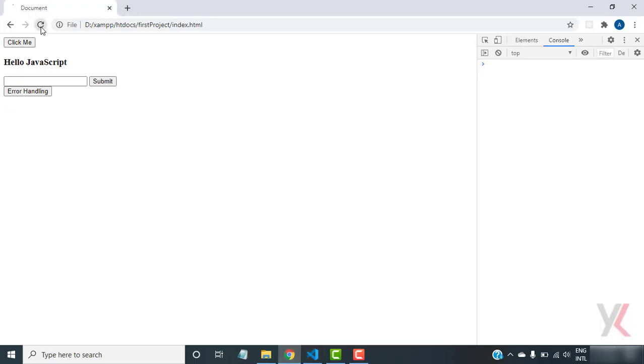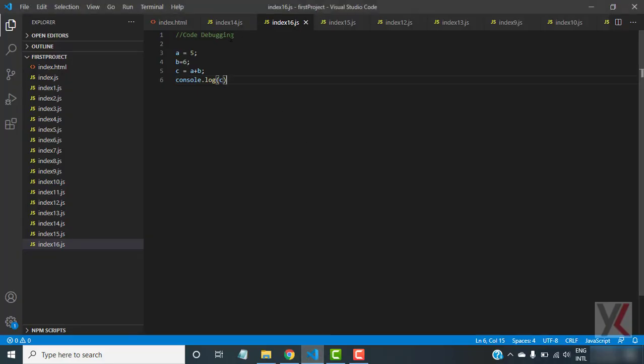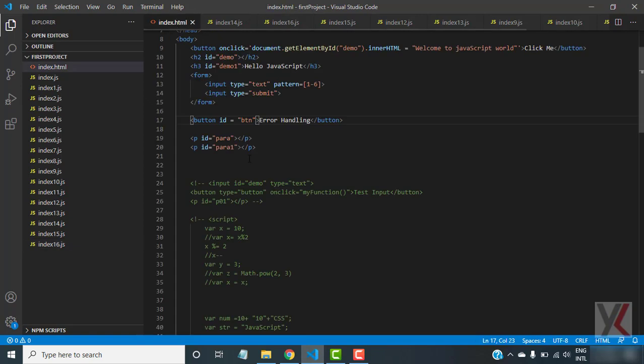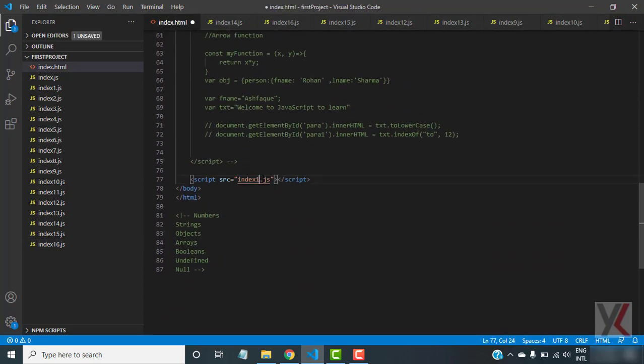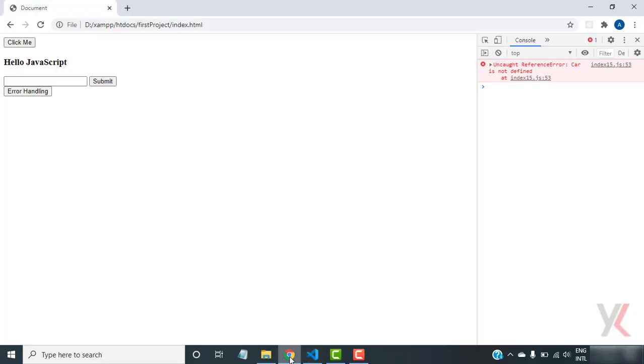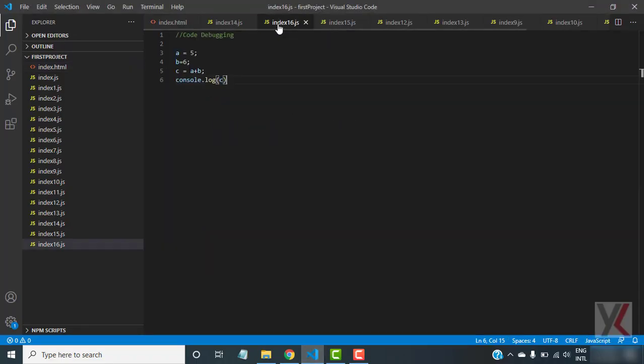So we'll refresh. Just a minute, we haven't linked our index16.js. So first we'll link our index16.js, and now when we output this, we are getting 11. This is coming from index16.js, 5 plus 6, 11. So we are console logging the particular result. You can console log anything, any result you want.